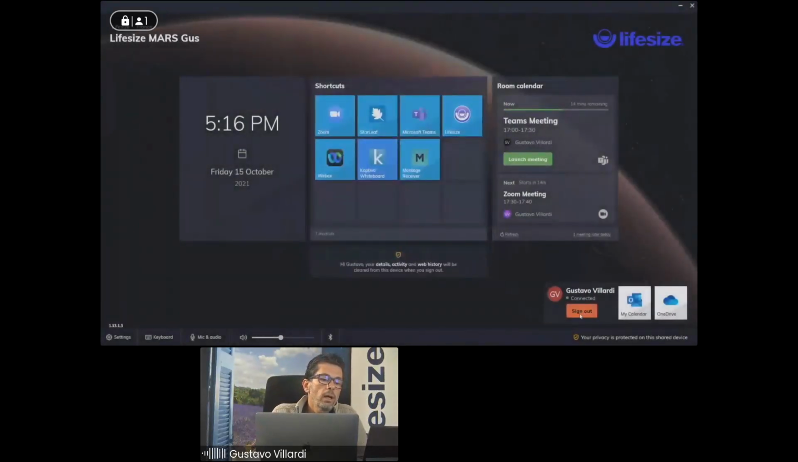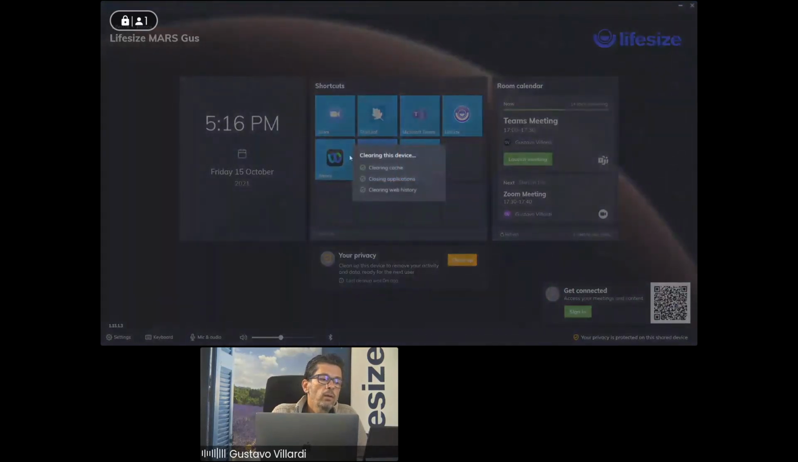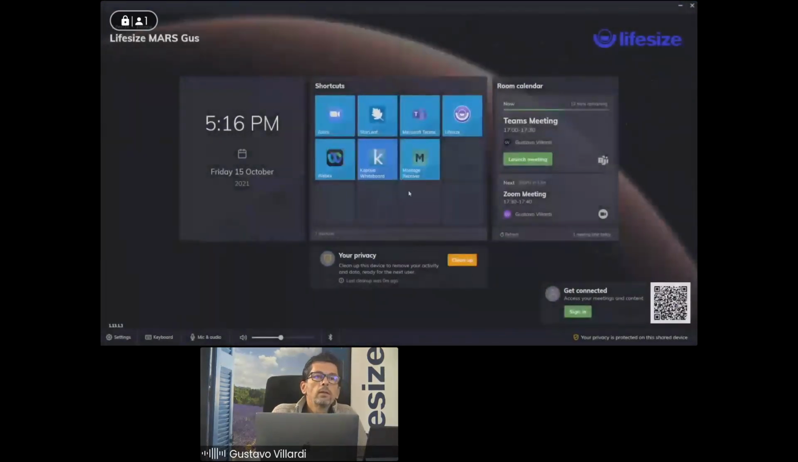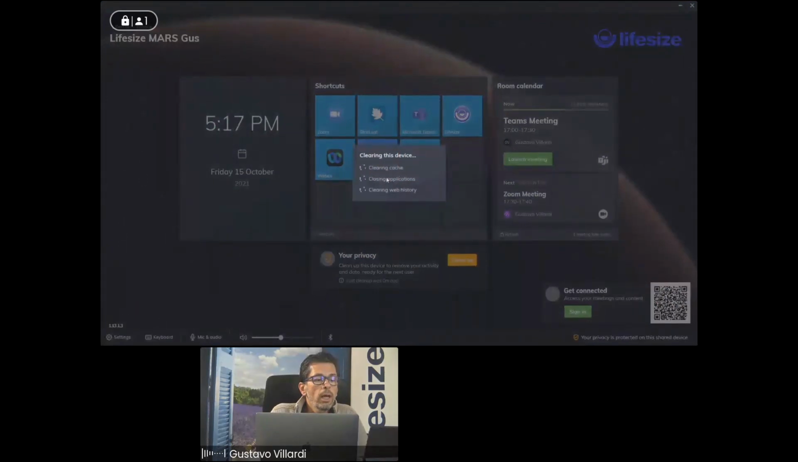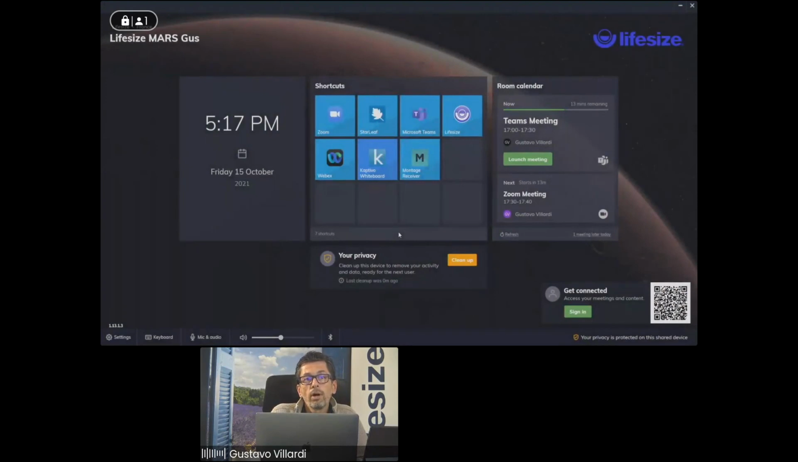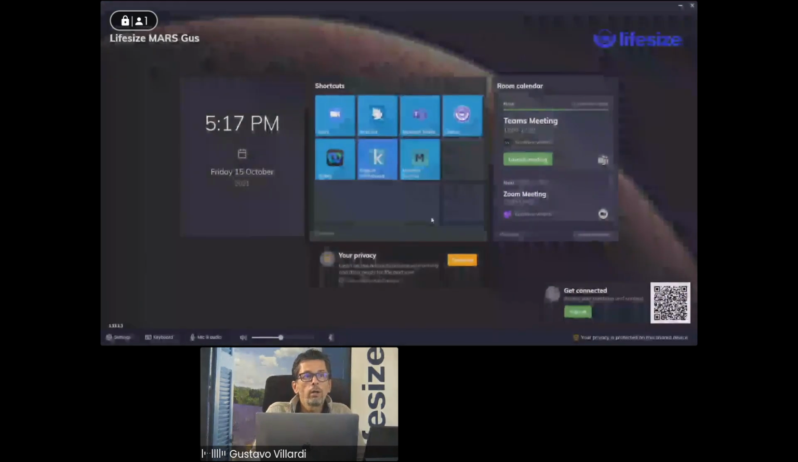Okay, so let me sign out. You notice that when I sign out, it cleans up the device, because the Mars is a device that will be shared. It's installed in a meeting room, so many people can use it. So when I sign out, it automatically cleans the Mars, but I can also do a manual cleanup. I can click here, cleaning the cache, closing the applications, cleaning the browser history and cookies. So now the Mars is completely ready for another user to come and use it.